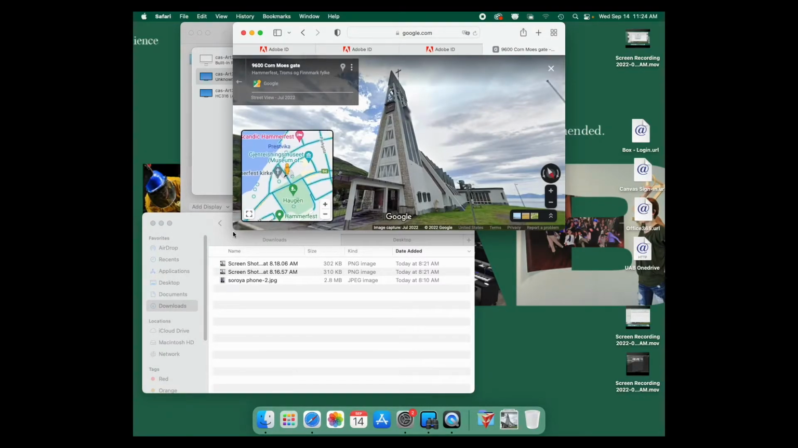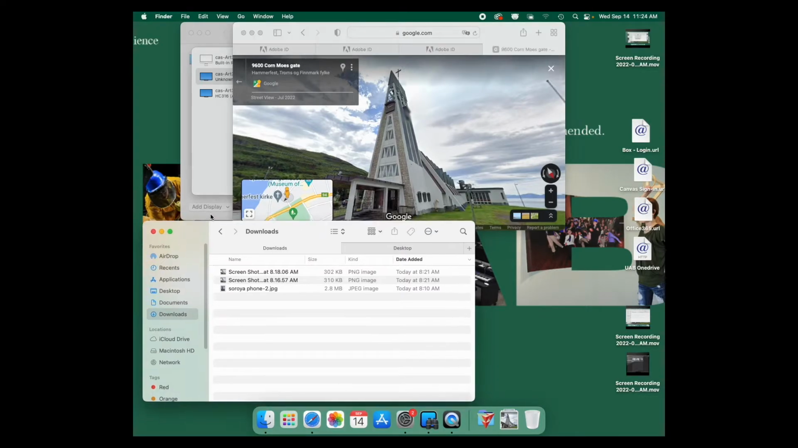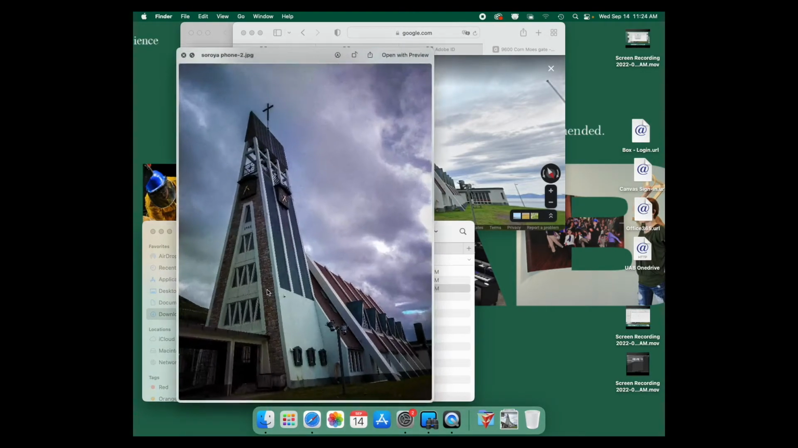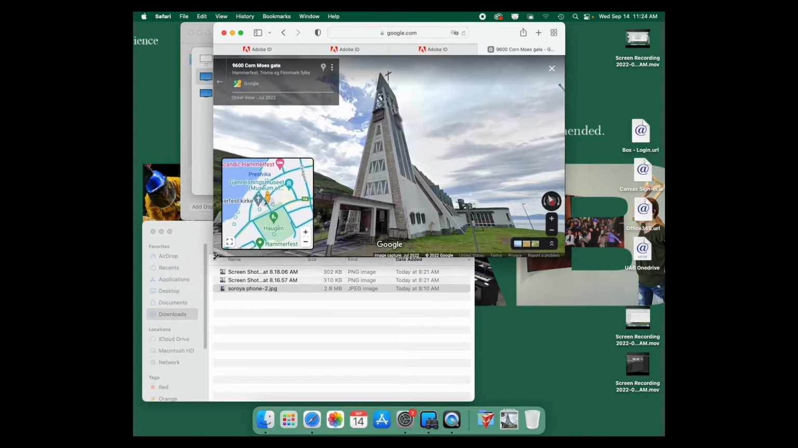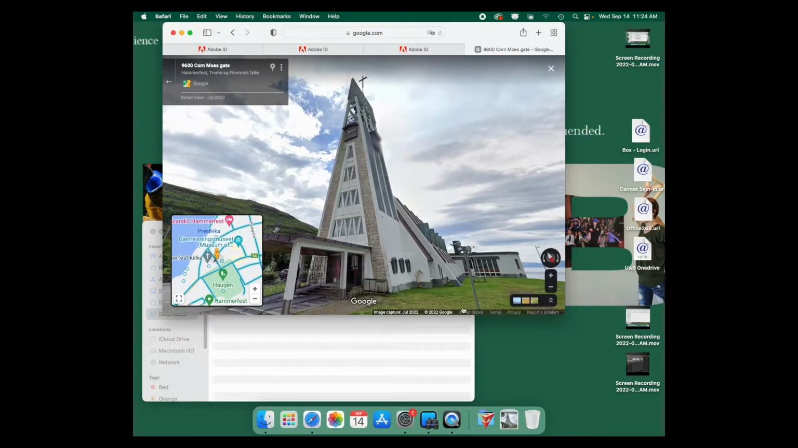Okay, so I'm working a little bit backwards. I'm going to be using this photo I took, and then I'm going to Street View and finding a screenshot of the same place. You will be doing it the opposite way. You'll be screenshotting and then going to the actual location to photograph it.